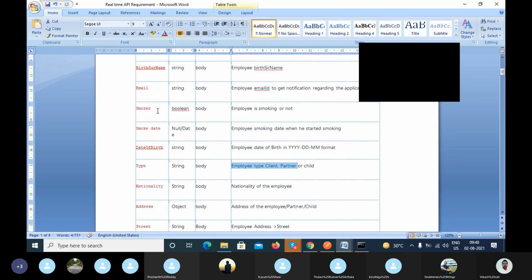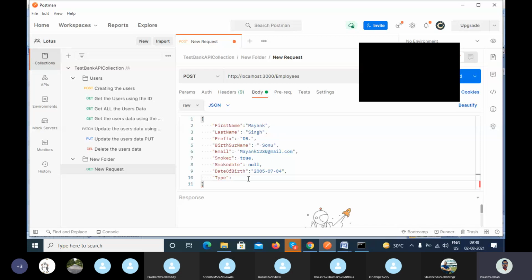Yes. Okay, so that's why try to understand the key and value concept. Do not go into why you are passing only client here and not the partner. This is just a requirement. The requirement is asking you to select the client, partner, and child. So what I will do, I have selected the client, right? You can also pass the partner.